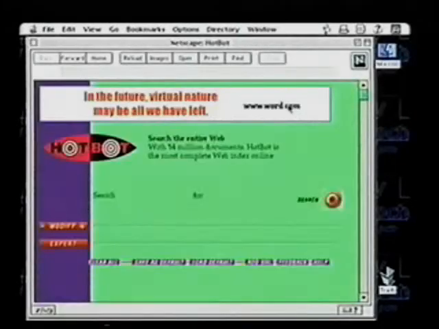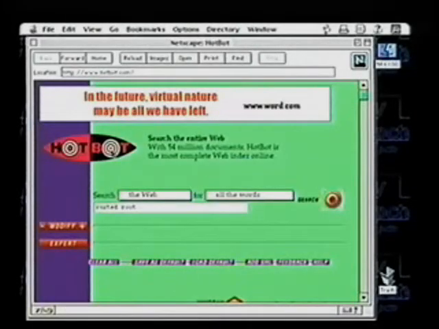The last search engine I want to show you is called Hotbot. This uses a cool new technology, uses clustering to do searches a lot more quickly. Typed in Rusted Root.